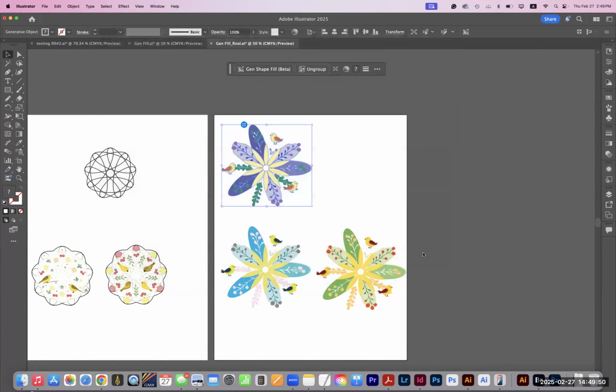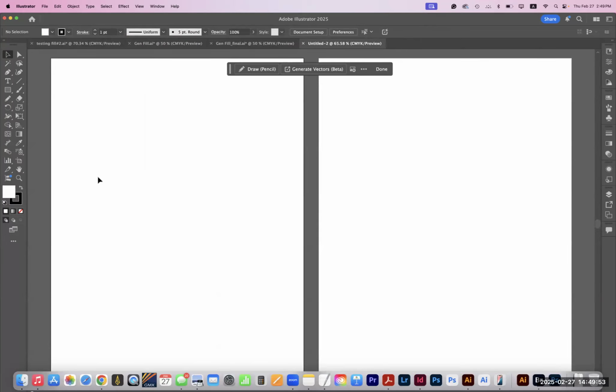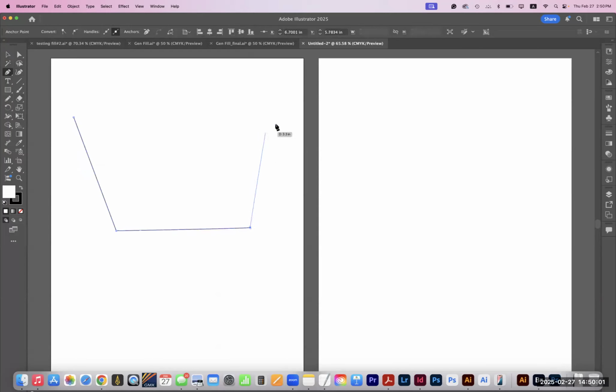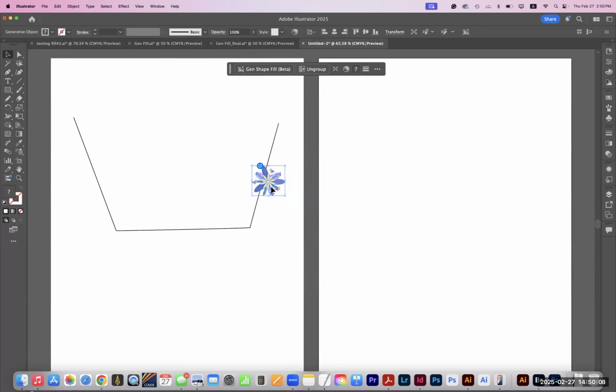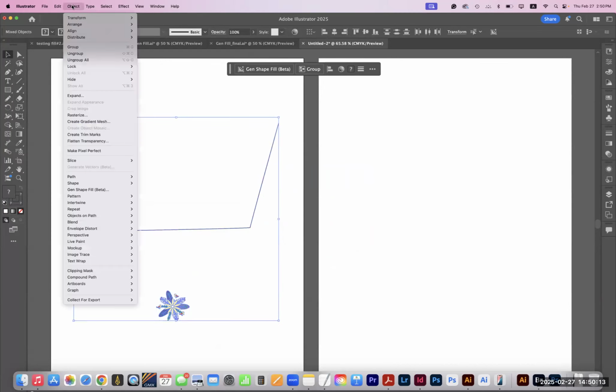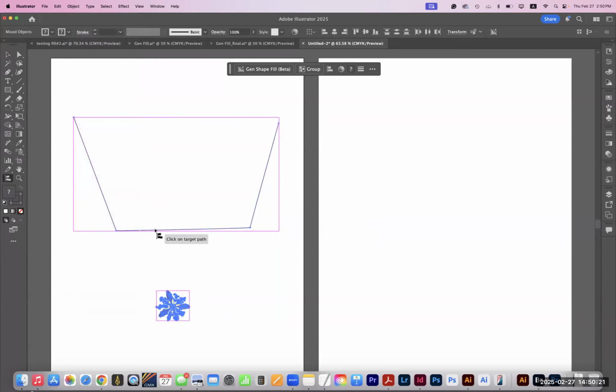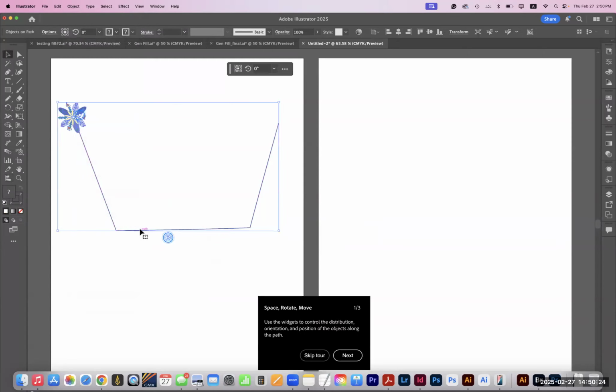But let's say I'm just going to do that. And now I am creating something. And then I'm going to go back here and paste the image and make it really, really small over here. And I'm going to select that and go to Object, and it says Object on a Path, and it says Attach. So now I'm just going to decide where I want to attach the object on the path over here.